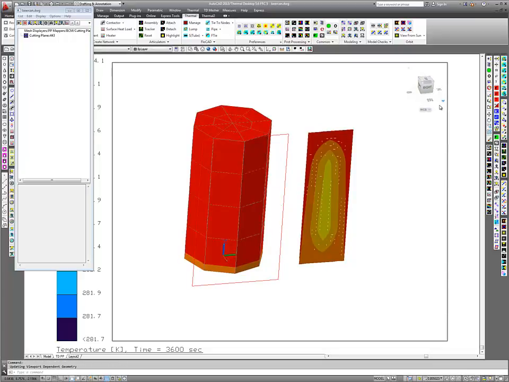That concludes this demonstration of cutting planes. Thank you for your time, and I hope you can put cutting planes to good use.